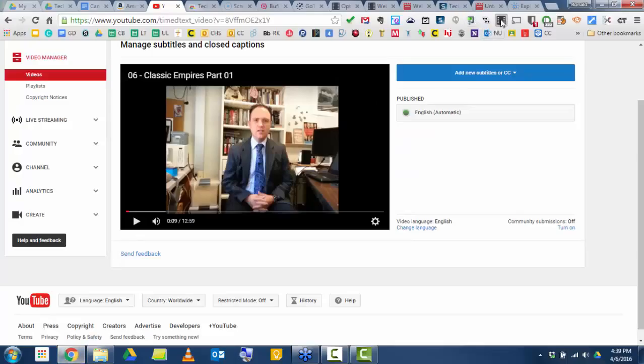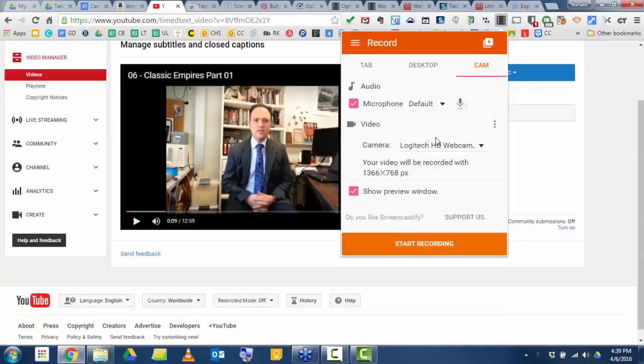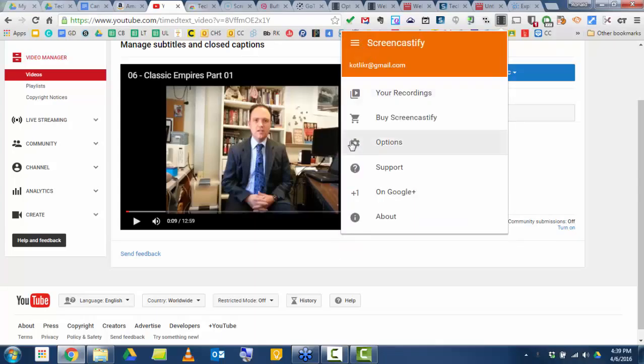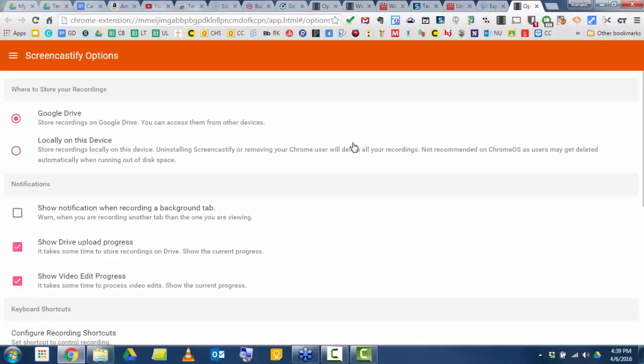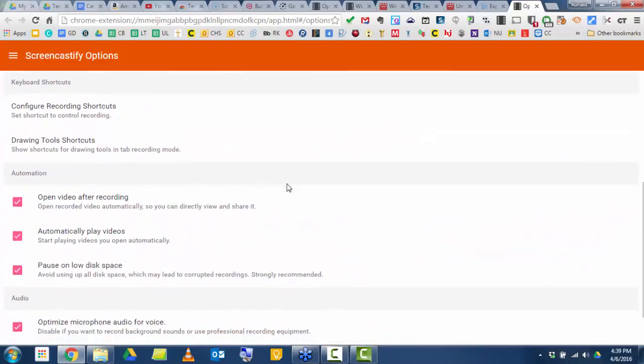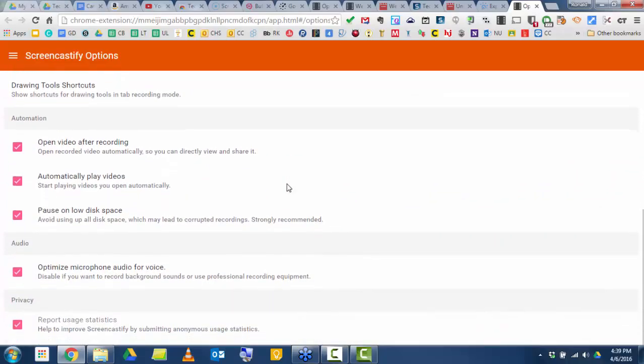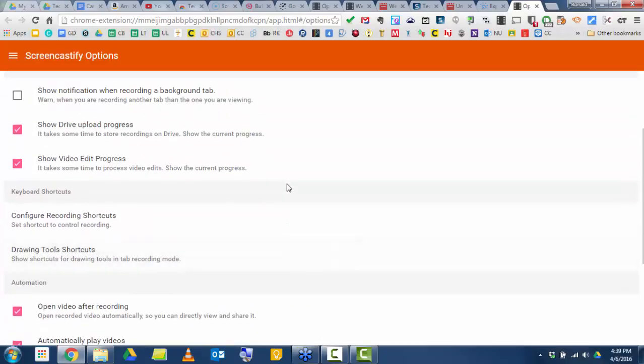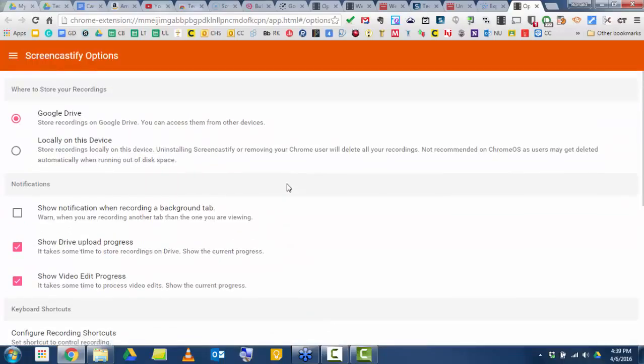If I went to something like Screencastify, I've never seen the options for collecting captions. So that must be for more advanced software. Okay, so I hope that helps you. I'm sorry I couldn't give you a better answer, but I've never actually looked into that.